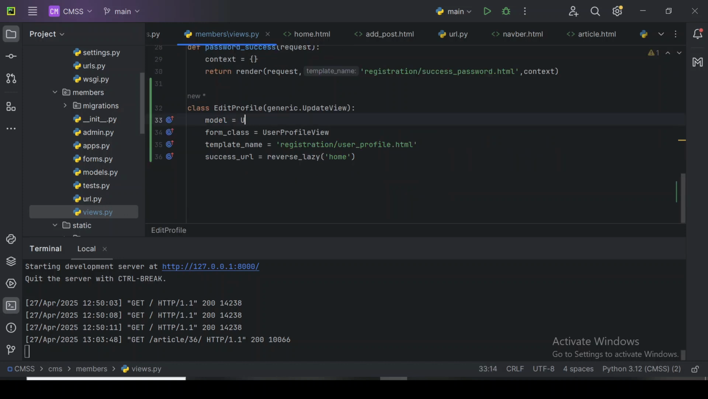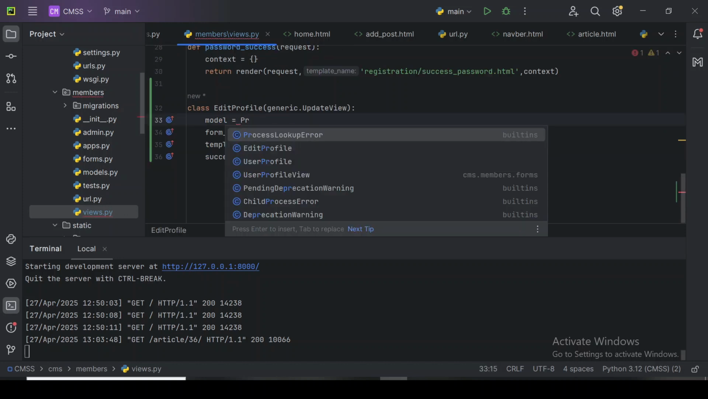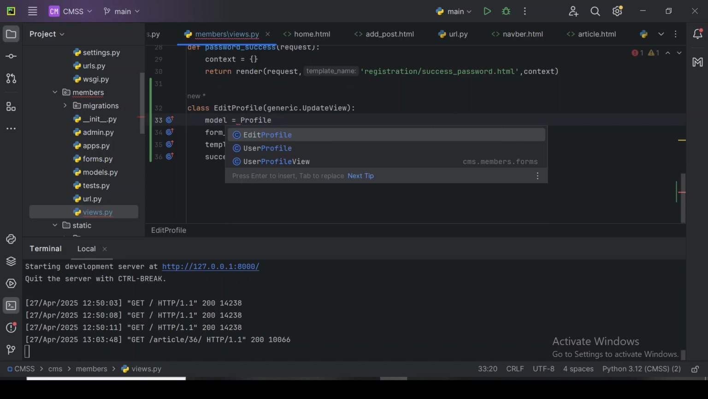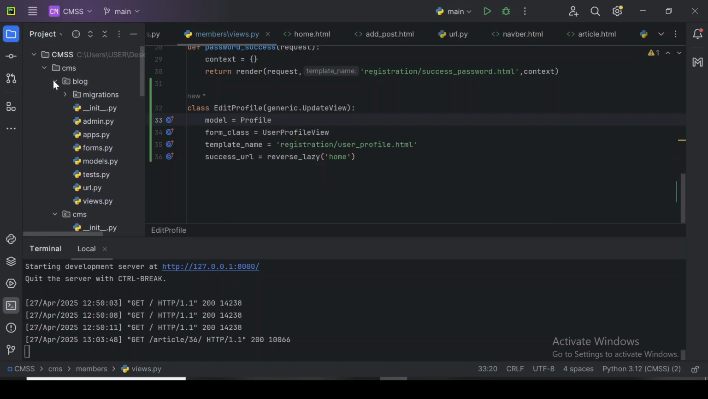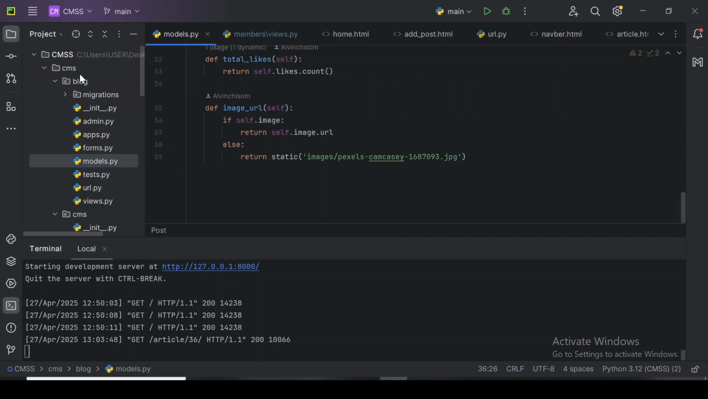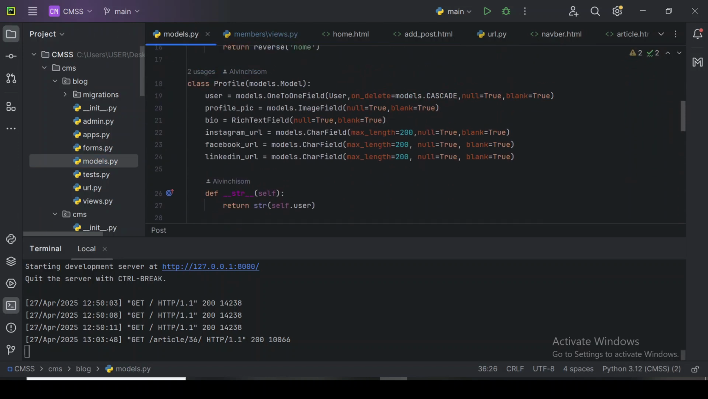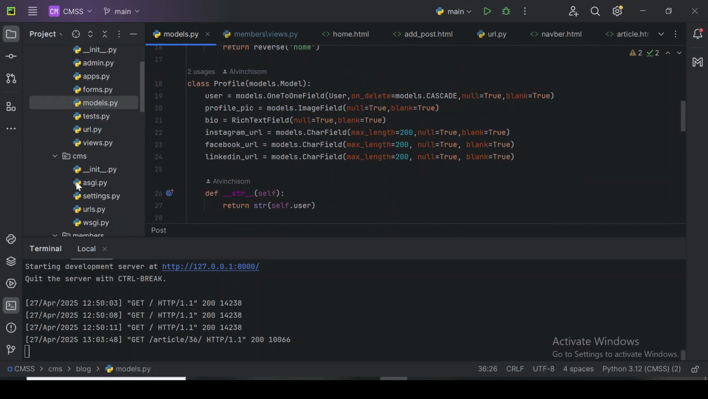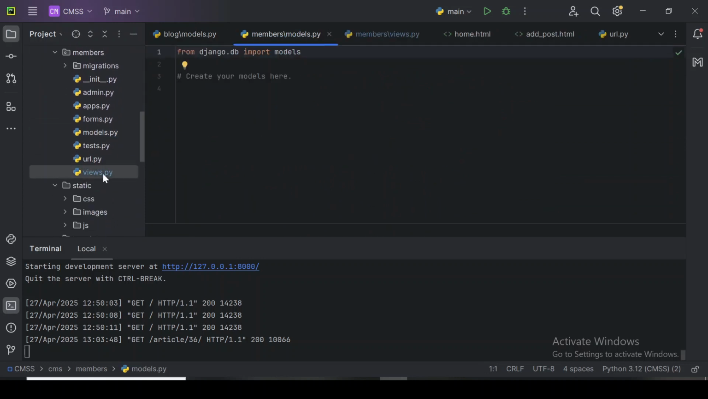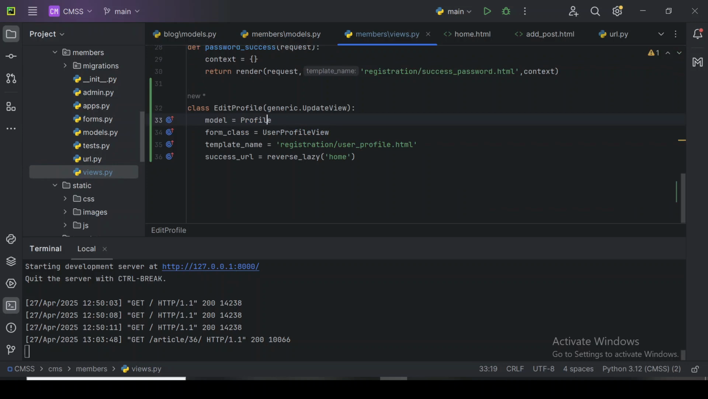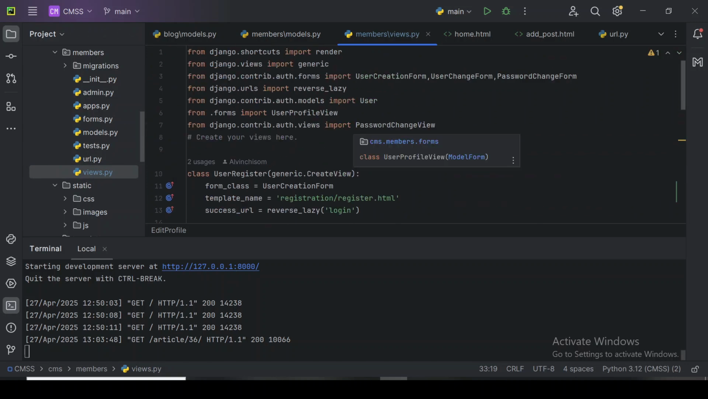So here we need to pass in profile. Where are we getting this profile from? We are getting it from our blog models.py, this profile. But in our members directory, we don't have any models here. So we need to import that profile, because right now it will land us an error since we can't see this profile here. So how can we import that?